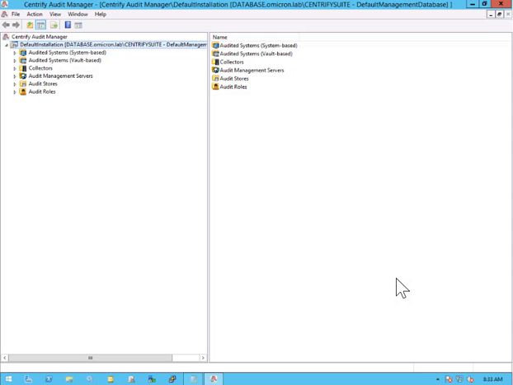Now that we've gone through the process of installing and configuring our audit environment, it's time to bring in the systems that we're going to audit. We're going to do one Windows system and one Unix system for this demonstration.